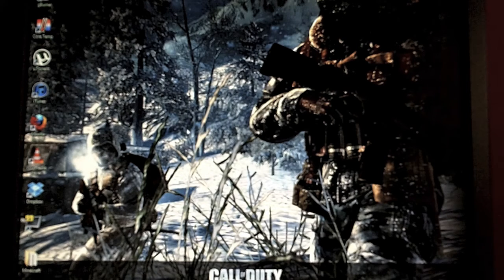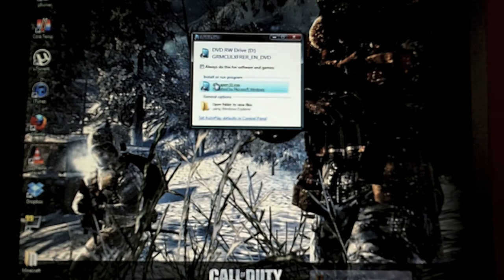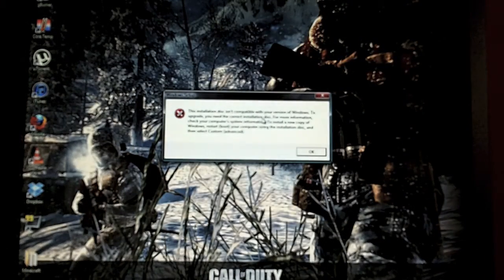Now unfortunately for mine, when I first built this computer, I only had a laptop Vista 32-bit install disk, and for some reason it won't let me boot for this. I've tried it on my different computer and it works fine, but unfortunately since it's a 32-bit or it was a laptop disk, it won't let me boot. But for you, you'll just click run, and it'll go through the settings. See right here, run the Windows 7 or open folder to view files. When you click run, for you it should open up the Windows installation. For me, it doesn't. See, disk isn't compatible with your Windows version of Windows. To upgrade, you need the correct installation disk, whatever.